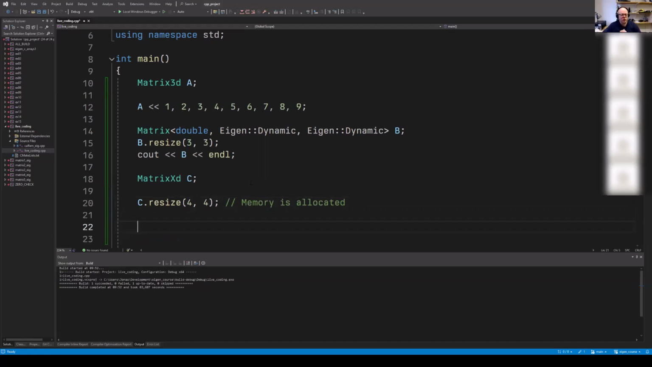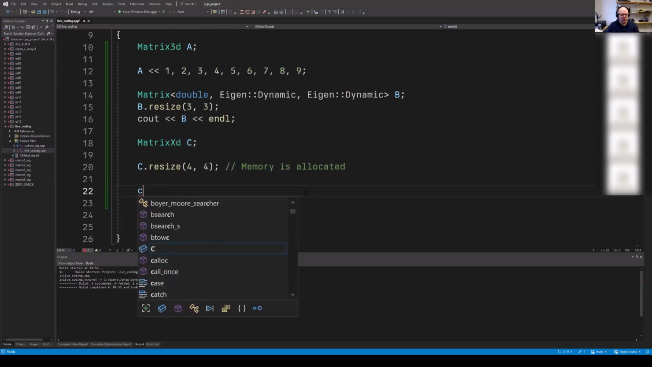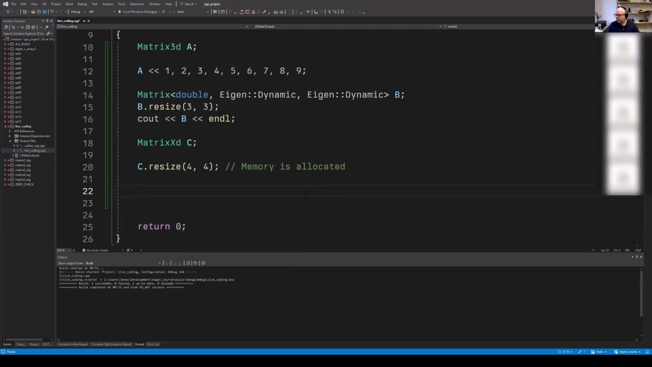You can also do reshaping of a matrix as well. So for example, there is a method called reshaped, and that will, let's see here. I'm going ahead a bit, so I skipped that.